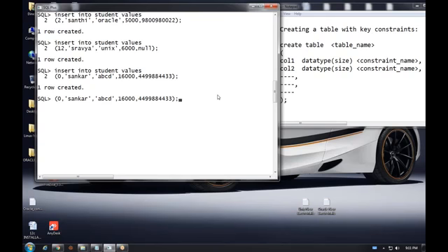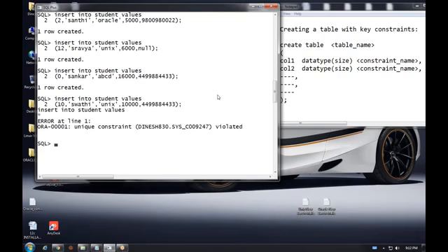Next, let me insert a duplicate mobile number. The course name is Unix, fee is 10,000, and the mobile number is the same as the above mobile number I am using. It is displaying unique constraint violated. We have already verified such an error. Here also it is saying unique constraint violated.